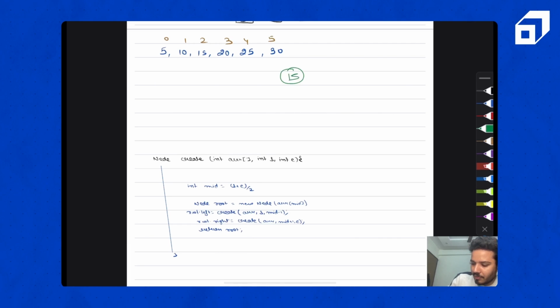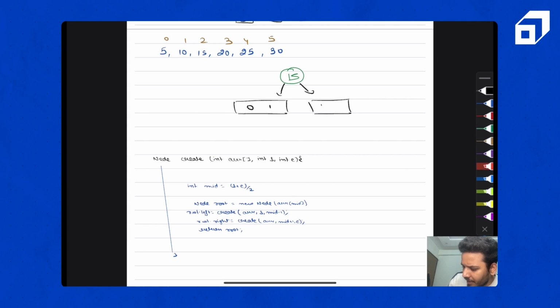This time we are choosing what? In the example I gave you there, I was choosing the second middle element. Here we are choosing the first middle element. Anything is fine. For the left subtree, the array will be passed from 0 to 1 index. For the right subtree, the array that will be passed is 3 to 5 index. Now let's see, when we have to create a balanced binary search tree from this part.